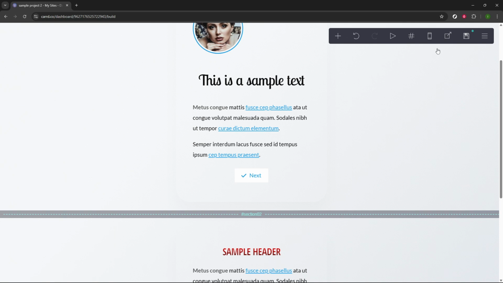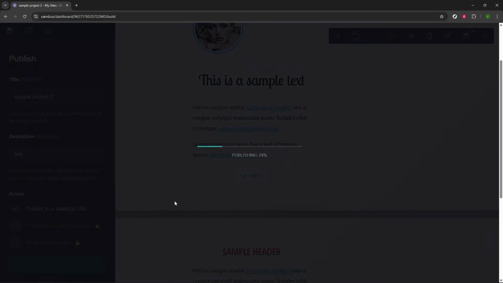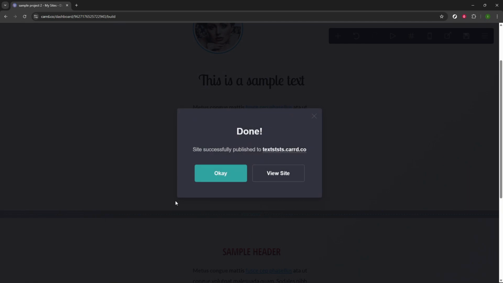When you're happy with the layout and content on your new hidden page, click Save. Saving frequently helps you avoid losing changes, especially when you're moving elements around across sections. Next, publish your site. Choose your Carrd subdomain or connect your own domain if you've already set that up. Publishing pushes your changes live so you can test them on the actual site.